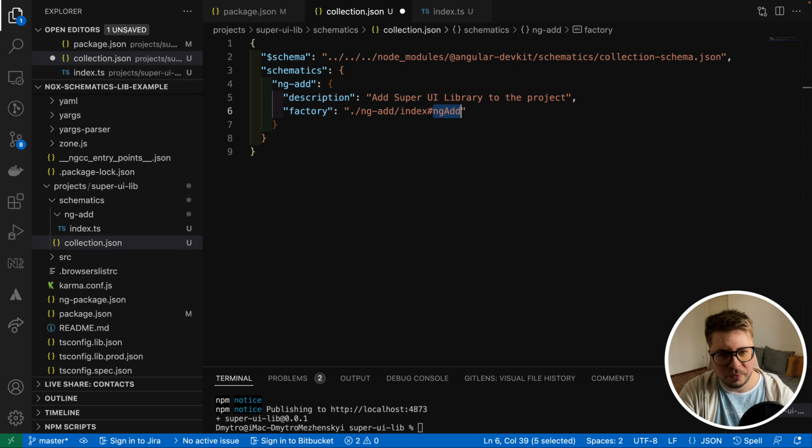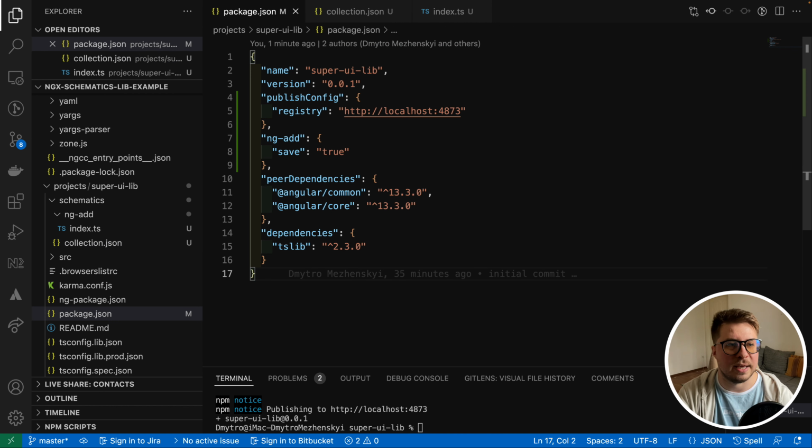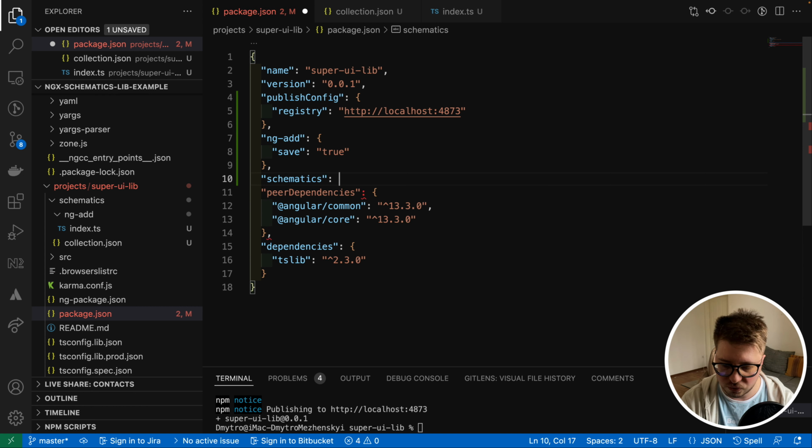And we are almost done. The only thing remaining is that we have to save this file, of course, and we have to point out where our collection.json lives, because Angular CLI will not be able to figure out where exactly our schematics are living in our library. So in order to do this, we have to go back again to the package.json, and we have to add a new property called schematics, which is quite obvious.